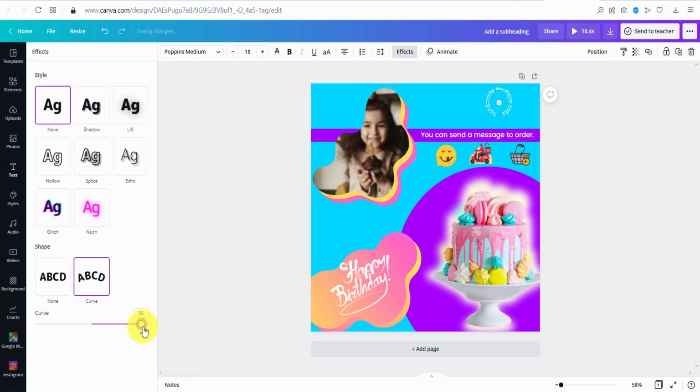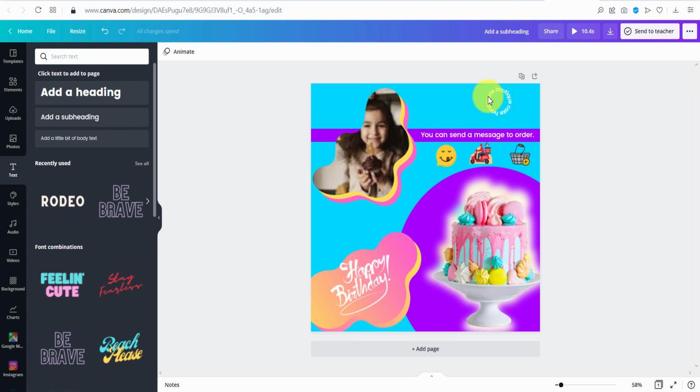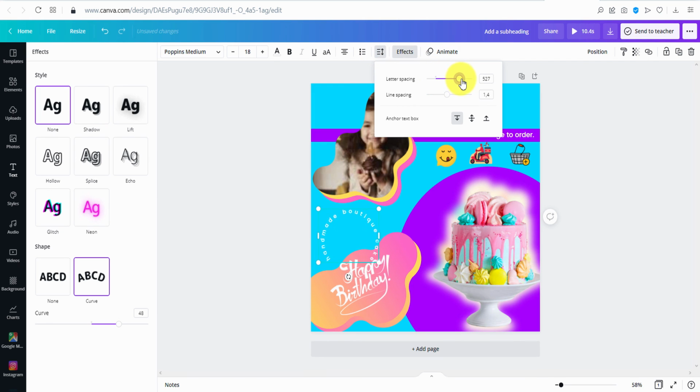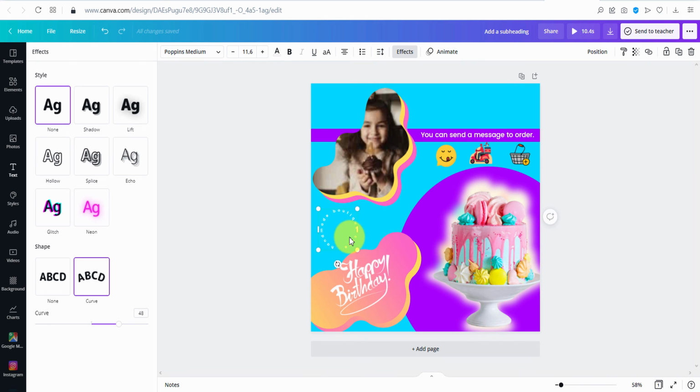We can try to increase the curve setting as the first way to make it a full circle, but with this method it will not be legible because the letter spacing is less. That's why I lowered the curve level. To show the second method, I drag the text to the bottom area. I click the Spacing tab and increase the letter spacing. This way I get a more legible circle text.